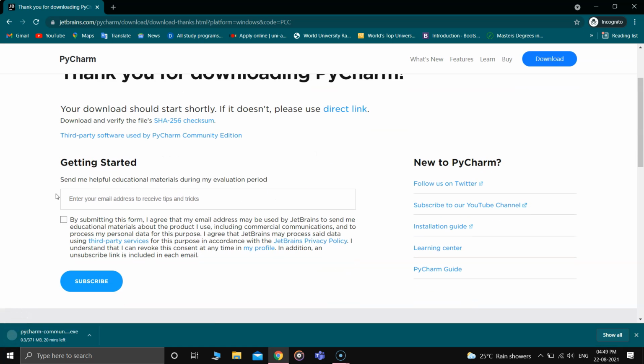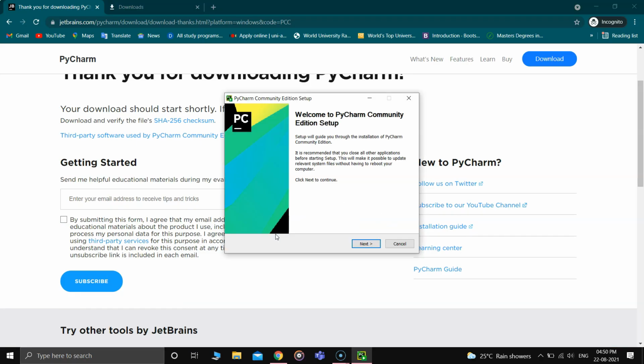You can even type in your email address in order to receive notifications from PyCharm. I'm just going to cancel this since I've already downloaded it. Once you have downloaded it, this is the first step PyCharm is going to guide you through.